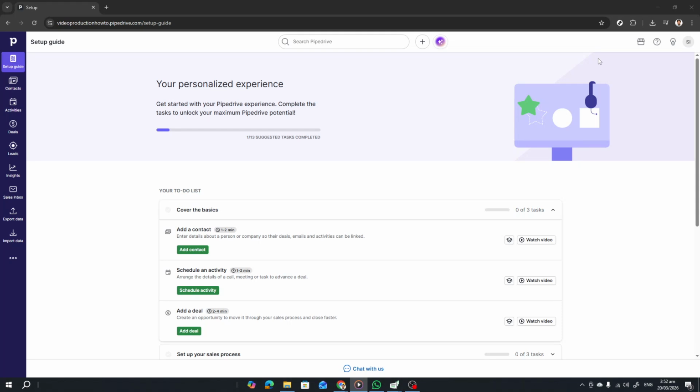In today's video, I'm going to teach you how to move deals between pipelines in Pipedrive. Let's start by getting into Pipedrive. Open your browser and sign into your account so you're looking at your workspace.